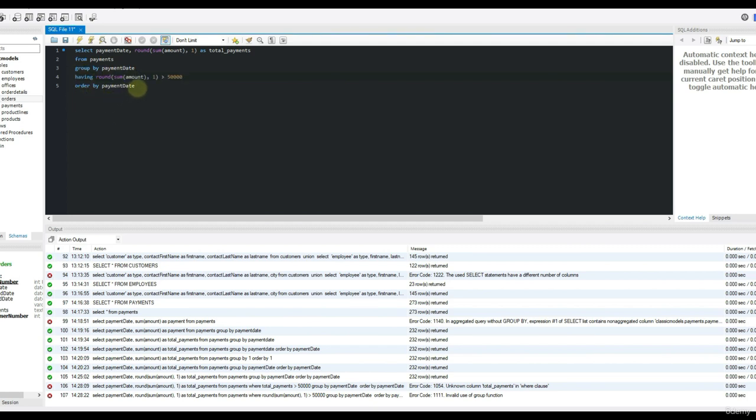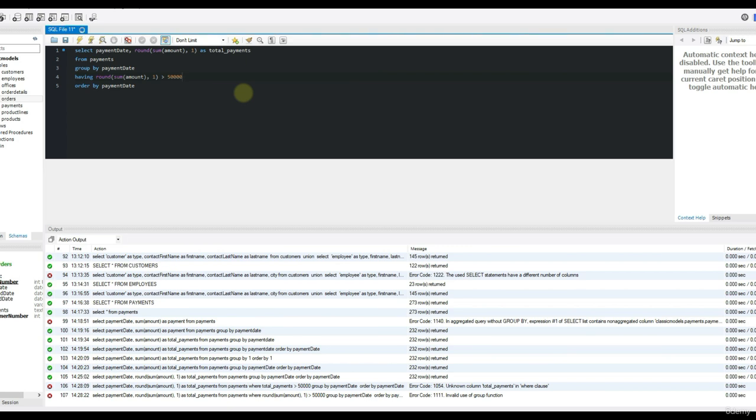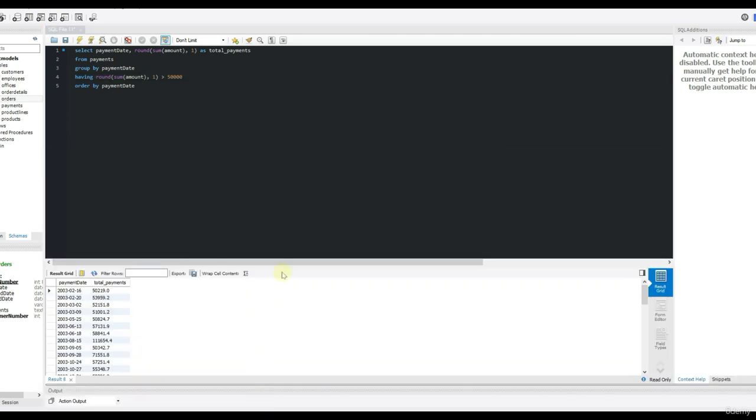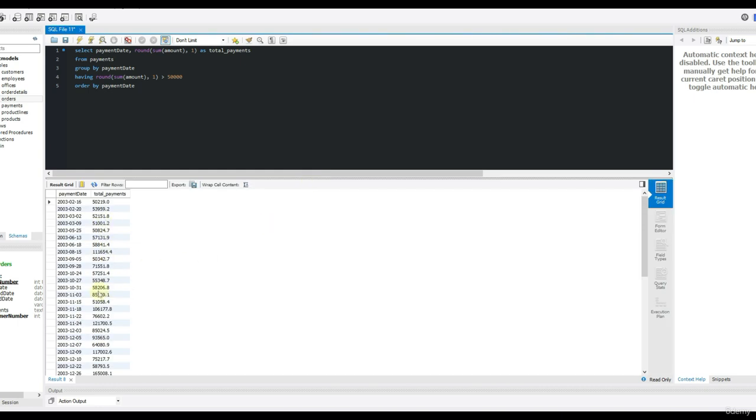Order by always comes last. And now if we run that, you can see it's only showing the days where we had payments of more than 50,000. So we'll just see if it recognizes the name we gave to the column in the select statement here. Having total payments greater than 50,000. But yeah, it looks like it's recognized the name.